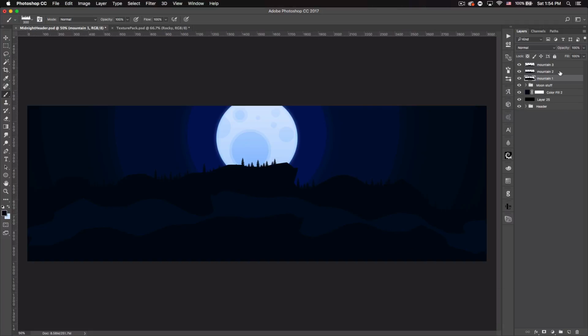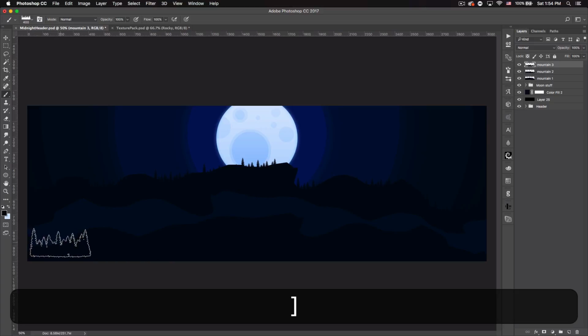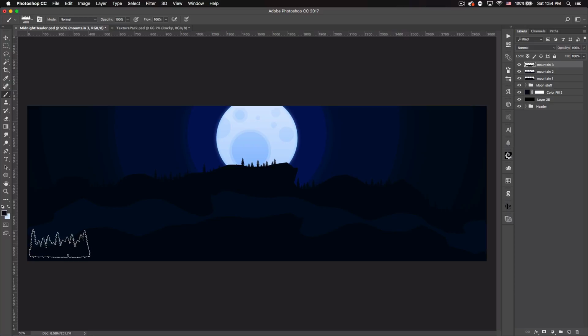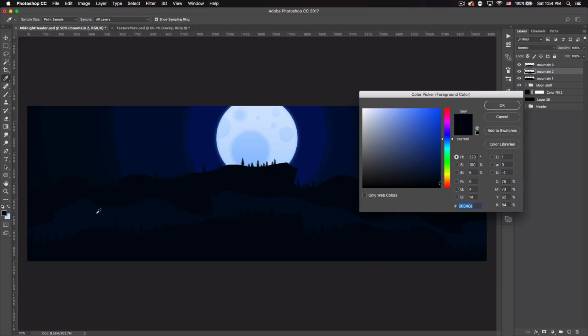There we go, and we can do the same thing. I'll go mountain 3 first, since it's the same color. Maybe make it a little bigger because it's sort of technically closer, and we'll do a little more. And then finally we can do the middle mountain 2.